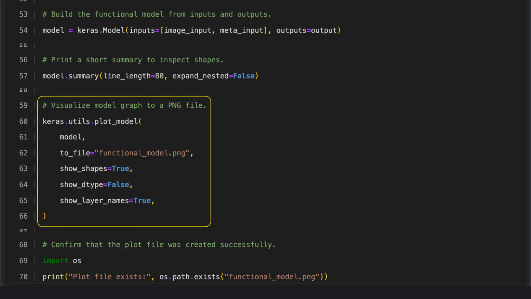We use Keras tools to create a visual diagram of the model's architecture and save it as a PNG file called functional model. This diagram shows the shapes of the tensors as they move through each layer, which helps us understand how the data is transformed at every step. We choose not to display data types, so the focus stays on the structure and tensor shapes. Layer names are included to make the diagram clearer and to show how the model is organized and how information flows through it.